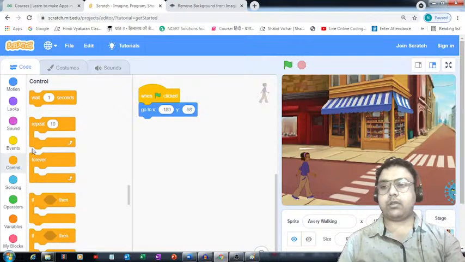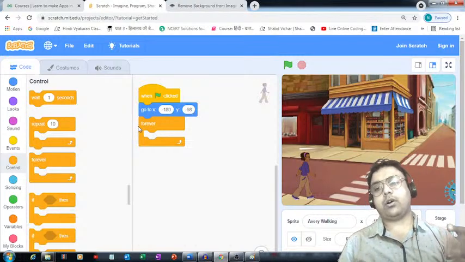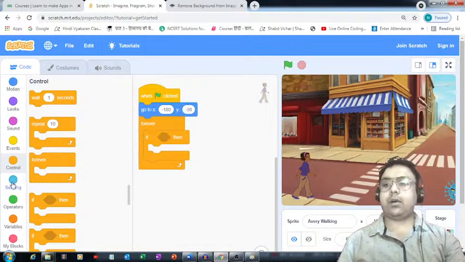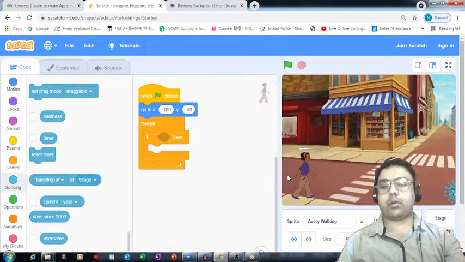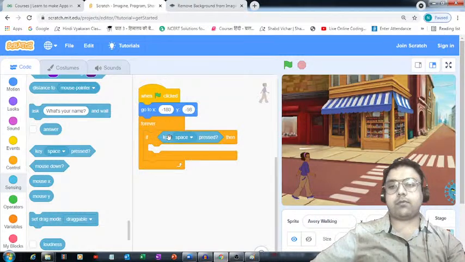Okay, now let's come on this control section, and we need the forever loop for repeating the execution of a set of statements that we will be defining now inside this forever block. Let's go with this if control statement first. Now when the spacebar key will be pressed, what should happen? So I would like this girl to jump. How can we make her jump? Now that's what we have to think. But first of all, we need to drop this key space pressed over here inside this if control statement.